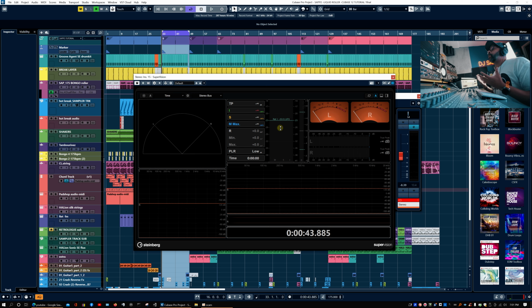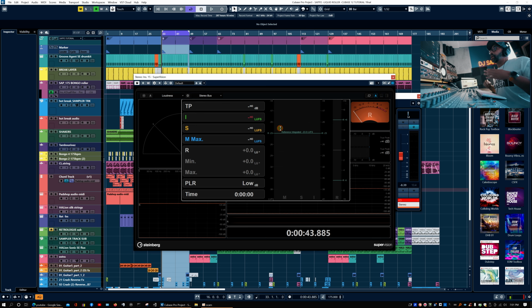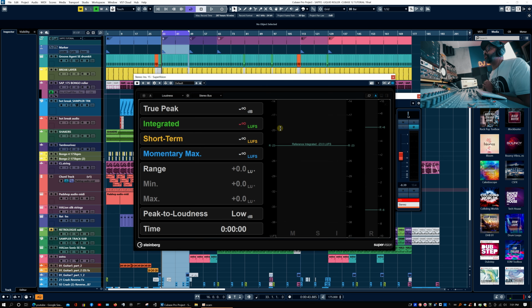So if I wanted to do a master, for instance, for a digital store or a streaming platform, I have the option to go into the loudness and check out all that analysis. Just double click on it and get a whole window dedicated to loudness, which is great. So the LUFS system. What I'm going to concentrate on in this mix and master is the integrated value. So let's have a listen.